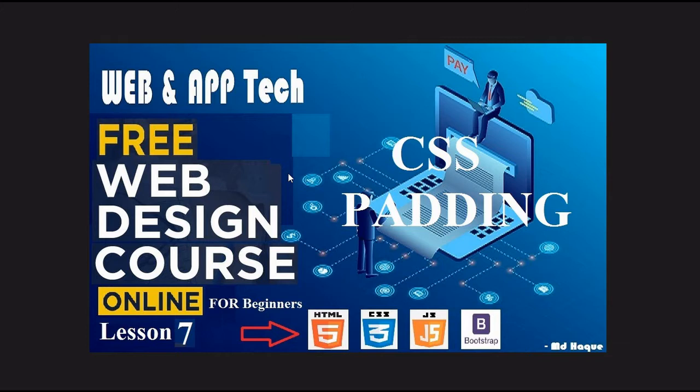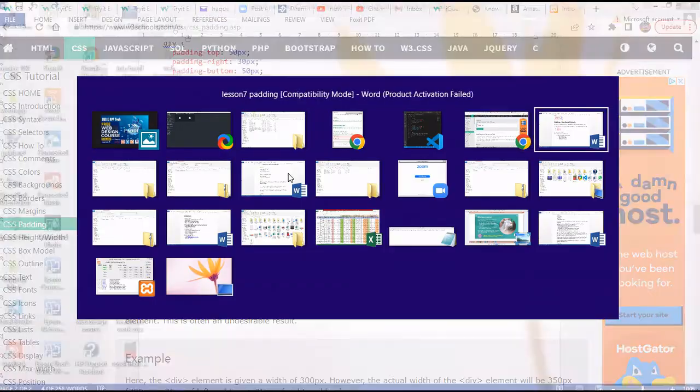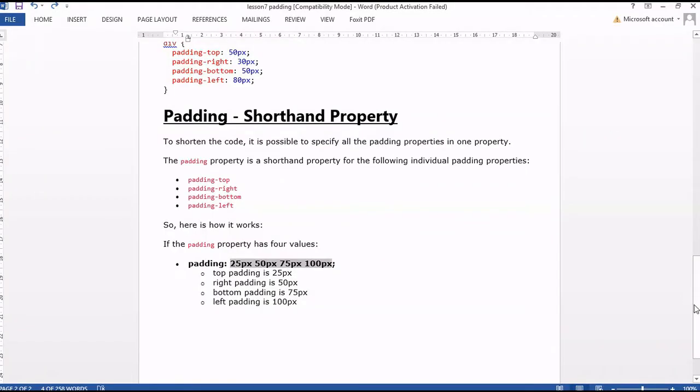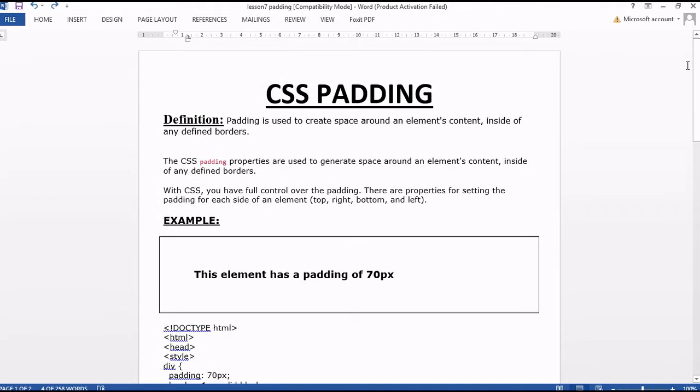At the beginning, I want to show you what CSS padding means, which I have prepared here. CSS padding is the length. It's actually the length between the content and the element, from inside the element's border.